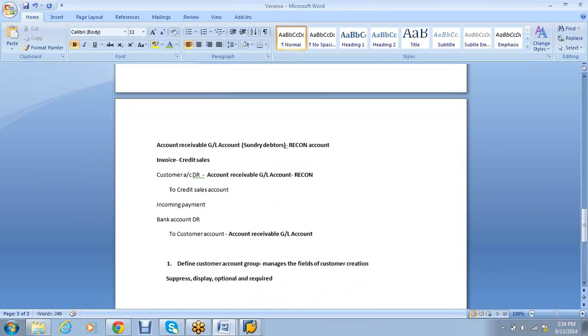If I suppress, it will be hidden. If it is display, I can view the field, but I cannot give any input information. In the case of optional, I can view the field, and if I want, I can give the input or I can skip. In the case of required, it is mandatory.